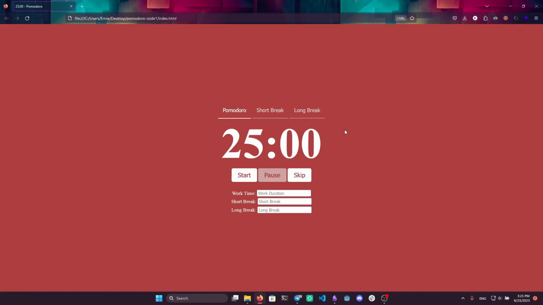Before we deep dive into the code, let's take a look at our final product. Here you can see we have 3 modes, a timer, some buttons to start, pause and skip, and some inputs to change the duration.